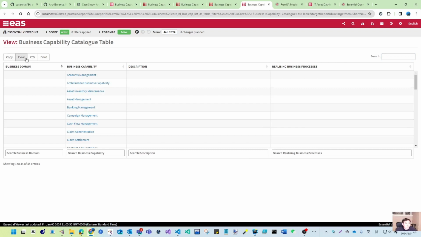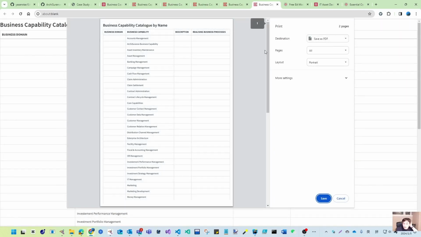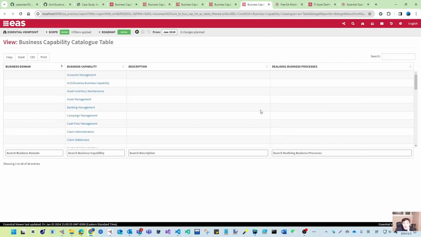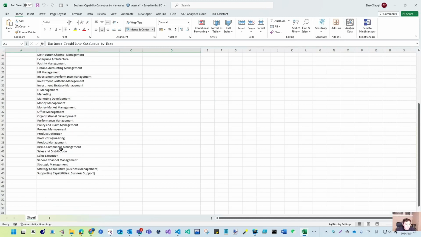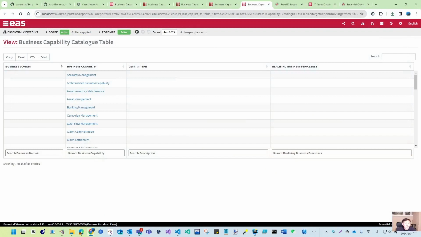Another feature is this copy, Excel export, CSV export, and also print. If I do the print, it goes to here. You can print directly to PDF or to the printer. If you click Excel, it comes to this one, so you can open that. Let's see. So it's in a very nice way. If you have information in the other columns, it will definitely show you. And CSV is as well.